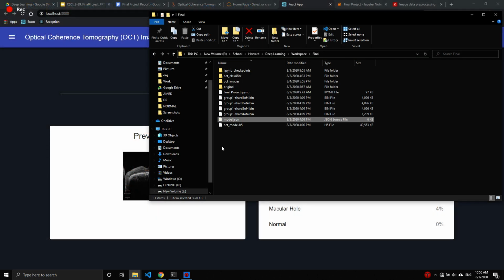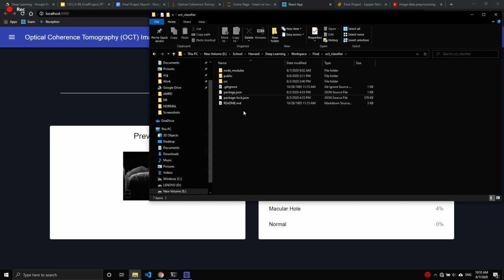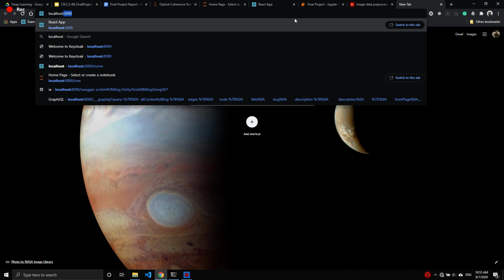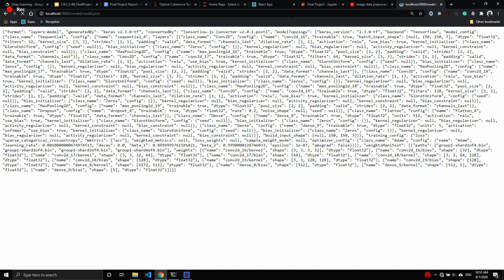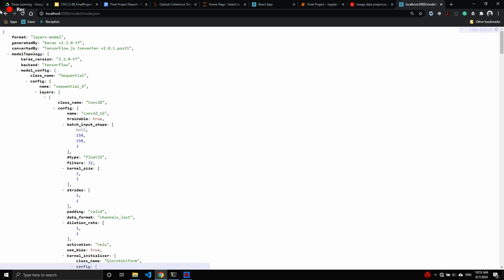So to show you my project folder, this is my project folder. We have the OCT classifier. This is the web application, the React application. I have my model stored in the public folder right here. This is my model, exported by TensorFlow.js. I can access it by going to localhost, model.json. So I can access it from a web application or from a mobile application, from anything. So it's very convenient.